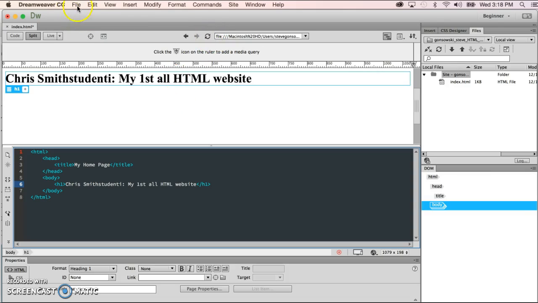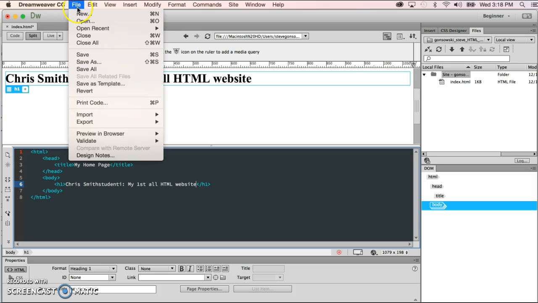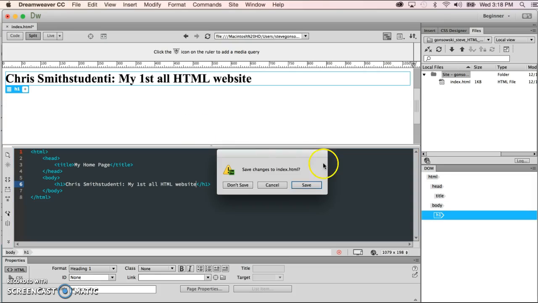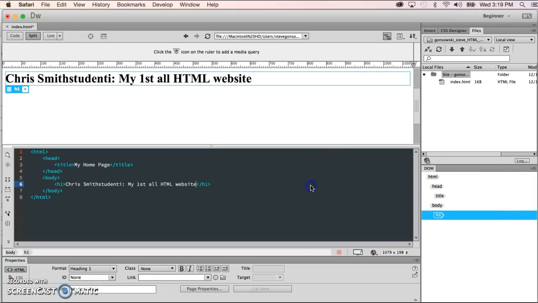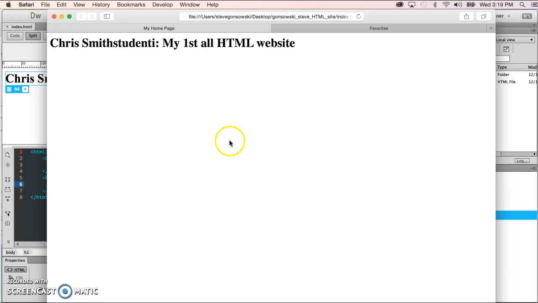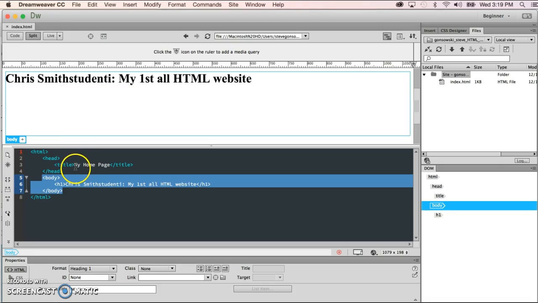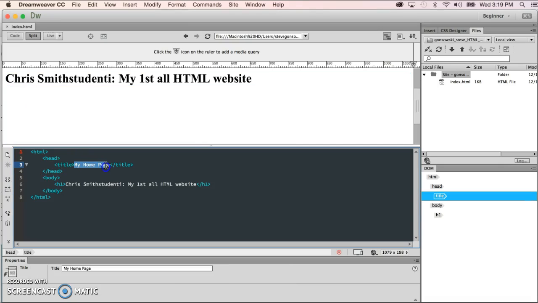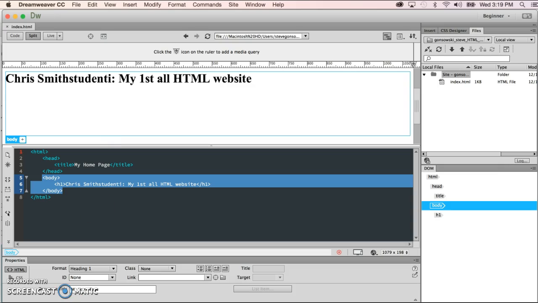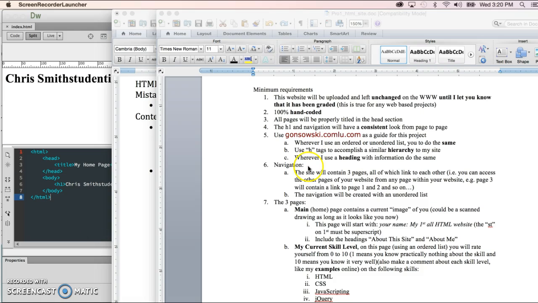And here again, you could go out and you could say File and Preview in Browser, pick a browser. It always asks you to save it before you preview it in the browser. And then you can see there is the content that you have on the page, and also because of what you did in the title tags, it says My Home Page. And if you wanted to change this, then the next time you look at it, it will be updated to that change.